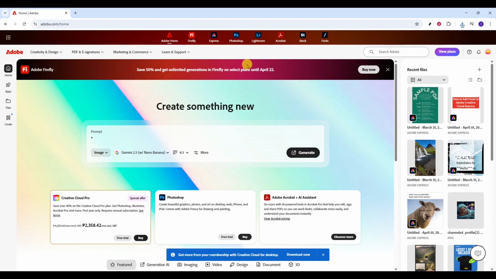In this walkthrough, we'll use the Adobe website to quickly share a file stored in your Creative Cloud account and set the right access so collaborators can view or edit as needed. Make sure you're signed into your Adobe account and that the file you want to share is already saved in Creative Cloud. Start by opening the Adobe homepage in your browser.